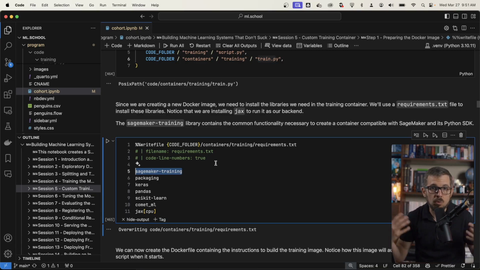So whenever you want to create a SageMaker custom image for training, you need to install the SageMaker training package. That's gonna make that image compatible. It's gonna install all of the libraries. It's gonna install everything that you need to run this container as a training process. All of the other libraries are there, including Keras.